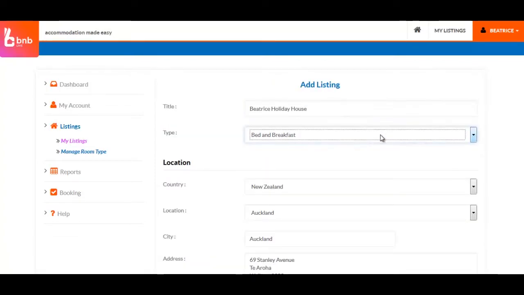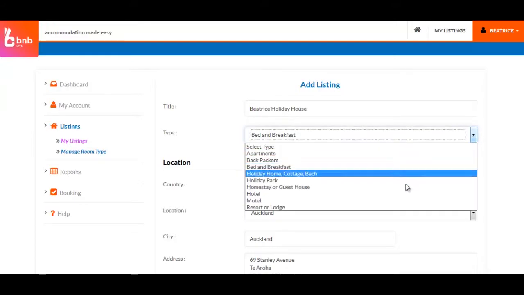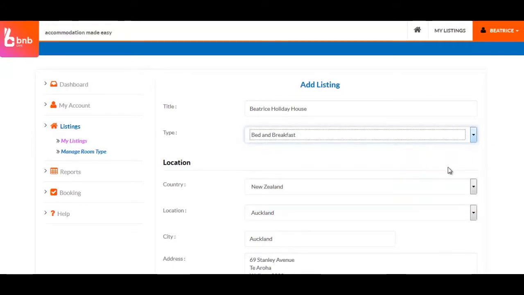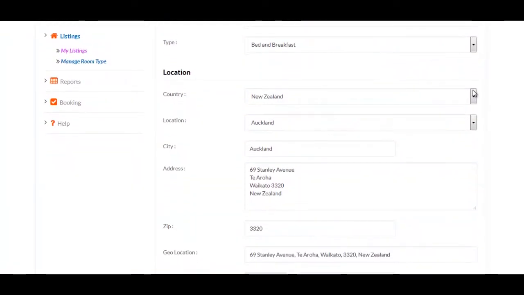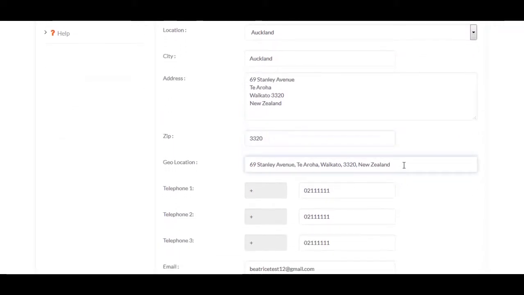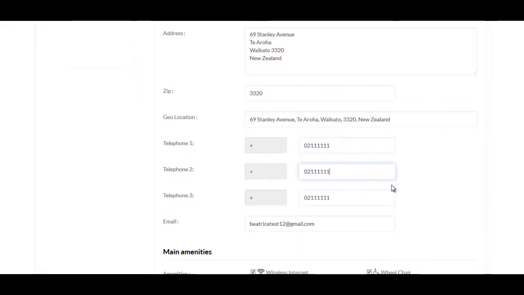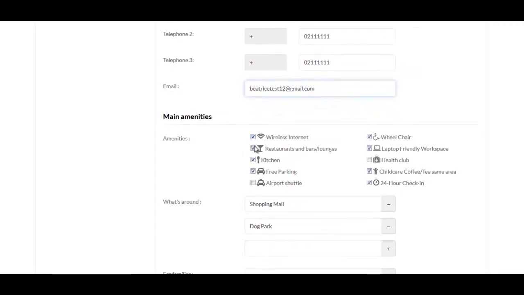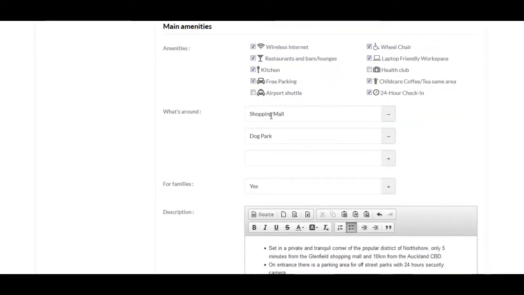Enter information such as the property's name, type, location, and address. Enter the contact information where people can reach you for inquiries. Tick the box next to an amenity to signify its availability. Untick an amenity if it is not available in the property.